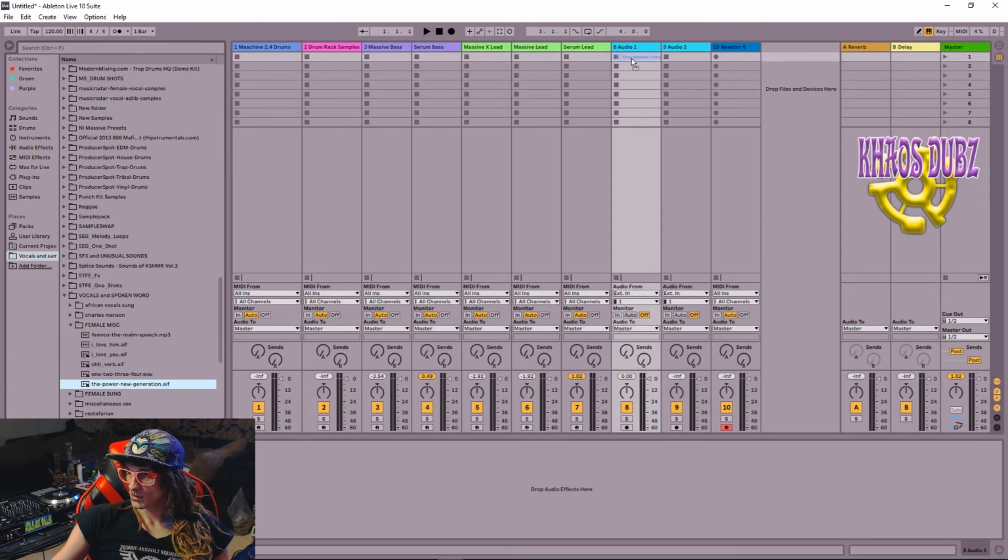We'll pop that one into one of the audio tracks here. And then you go audio 2 right here, and then you go to ReaKtor. Now that's going to push your audio from here to ReaKtor.